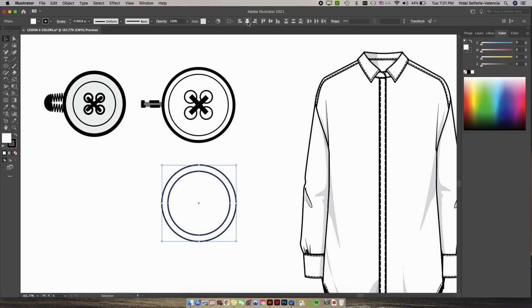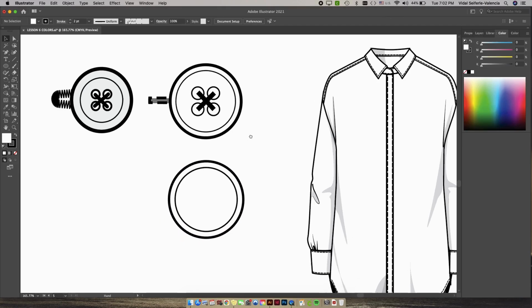I've utilized the alignment tools, as we've talked about before, in order to line these circles up perfectly. And I'm just going to make the stroke on the outside one a little bit thicker. That way it has a little more dimension.